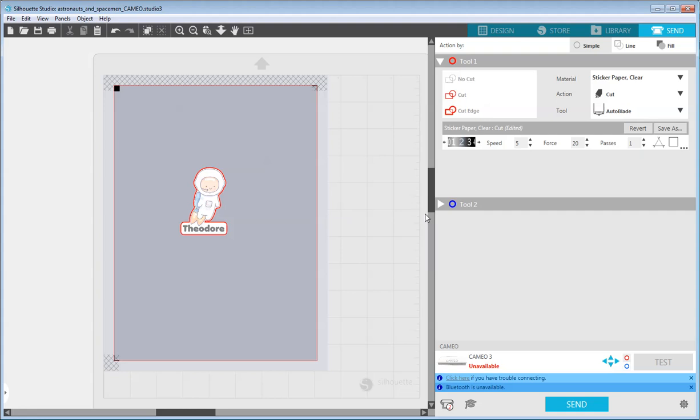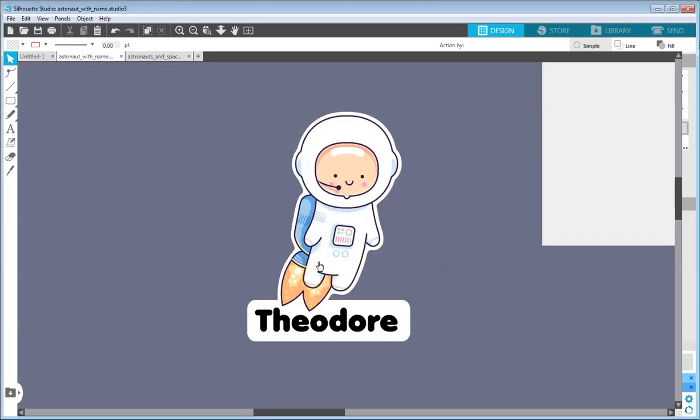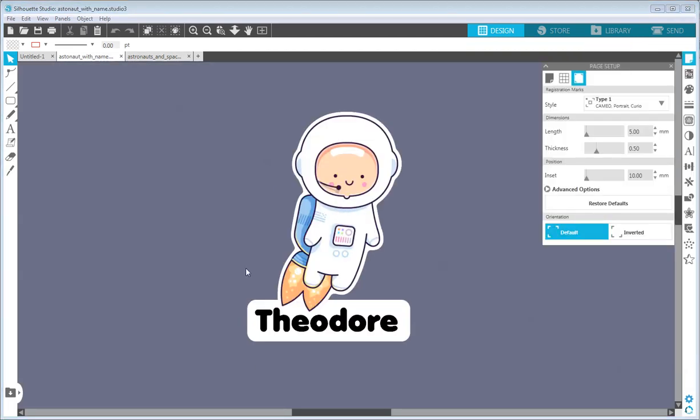Okay, and that's it. That's how you create your own personalized sticker using of course my sticker sheet as a base, but of course you can use any other image as a starting point.